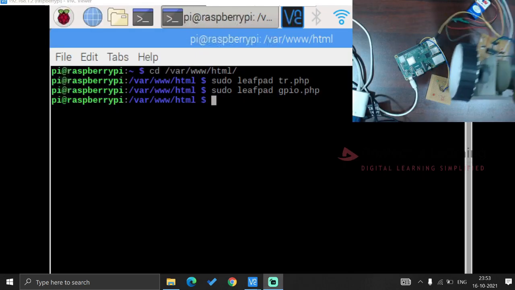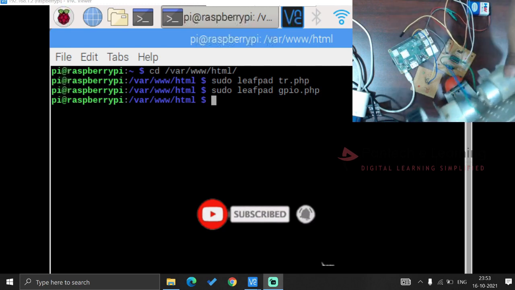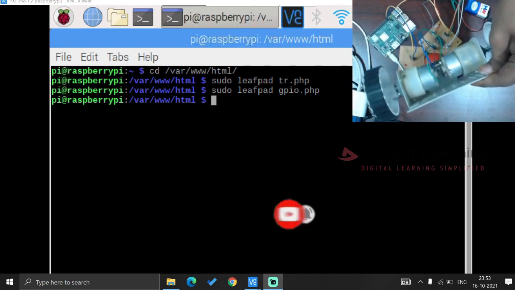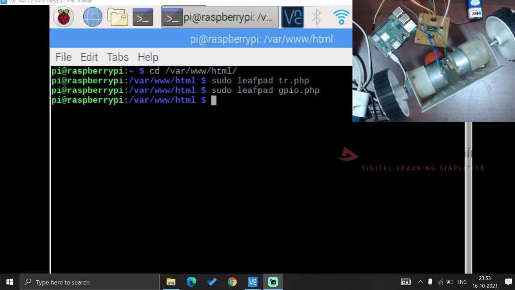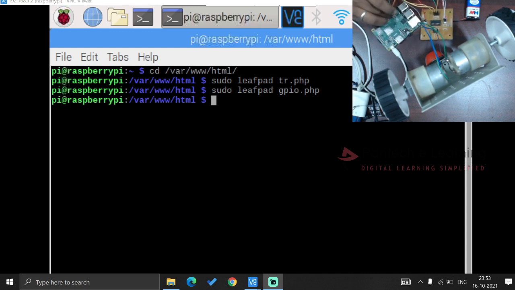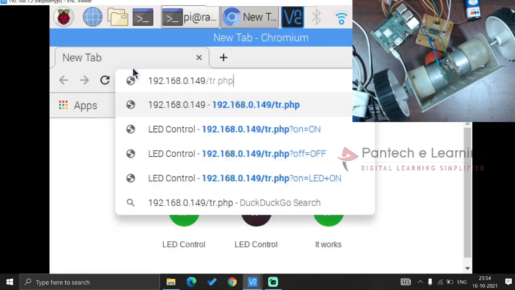Here we have that particular robo control, connected with L293D. Here we have the 4 pins which are to be connected towards the Raspberry Pi, and now we are connecting them one by one with the help of the pin diagram. Now open the web page and access the IP address.